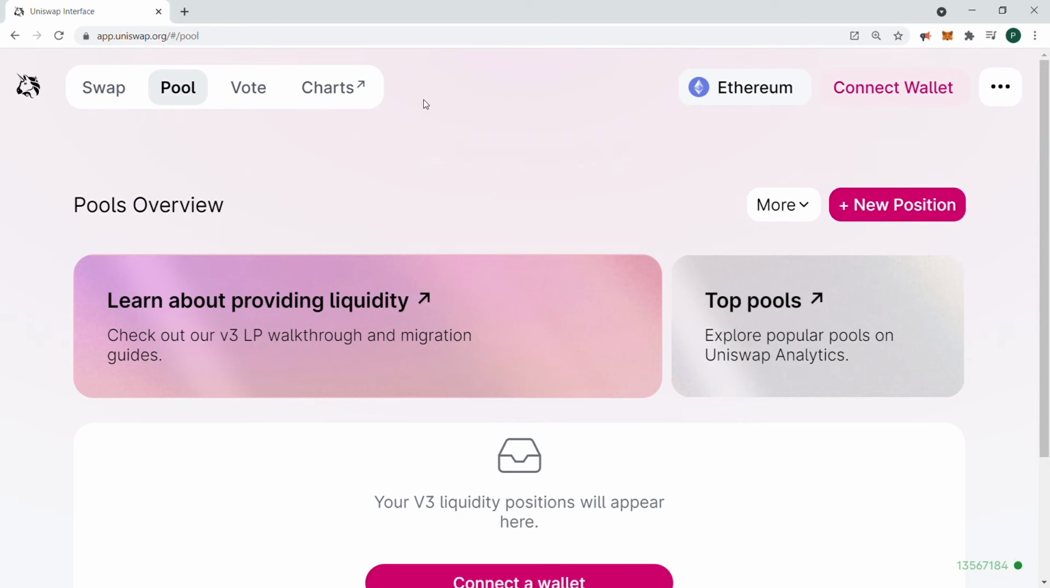So today we will be looking at how to provide PUNDIX-ETH into Uniswap V3 liquidity incentive program. So before that, obviously you need to get the LP token from supplying liquidity to Uniswap V3 itself.